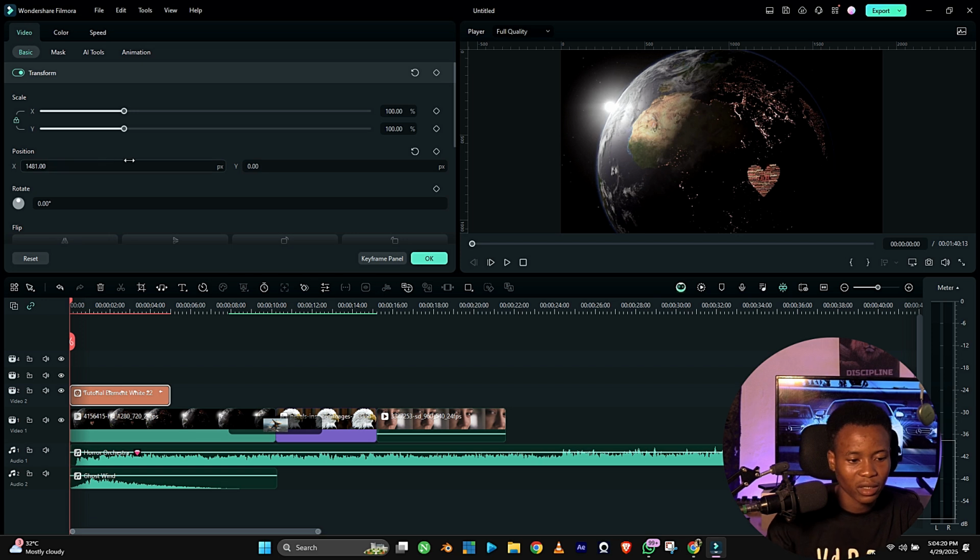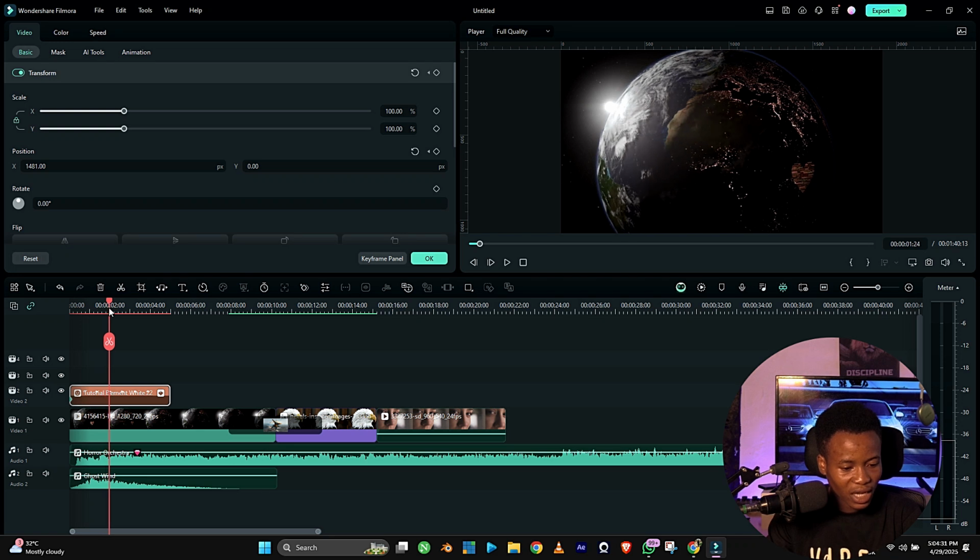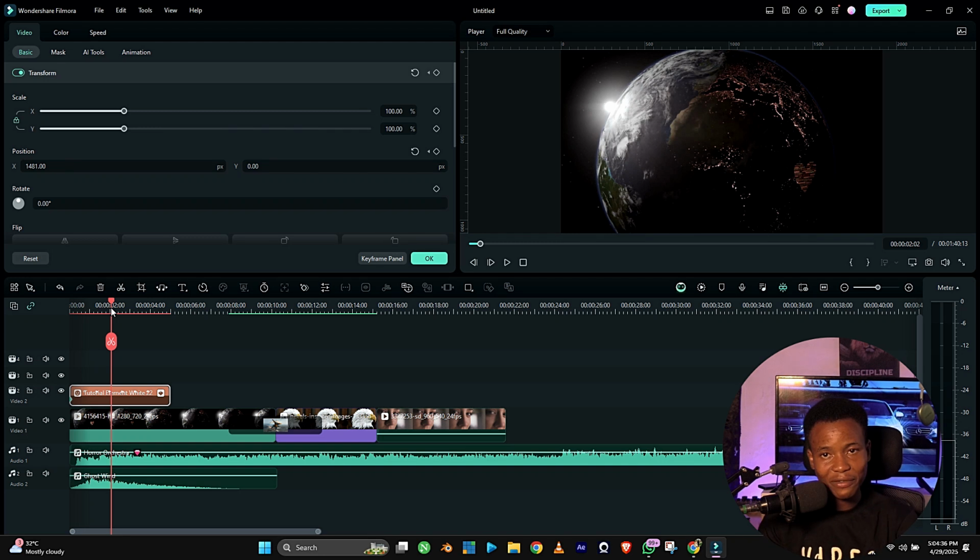That is the beginning. Then you come over to this diamond shape. That is what we call a keyframe. You add a keyframe there. Then I will come to the middle of the timeline, the middle of the footage that I want to animate to the left hand side.